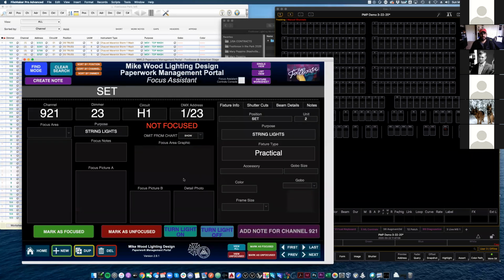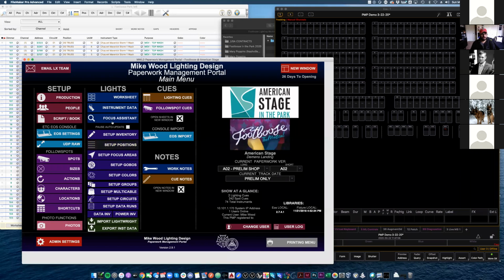Great, so you can see how that's powerful within the Focus Assistant. I can turn lights on, I can turn lights off. I can also do it within my work notes, which we haven't even gotten to yet. I'll get to that in a second.